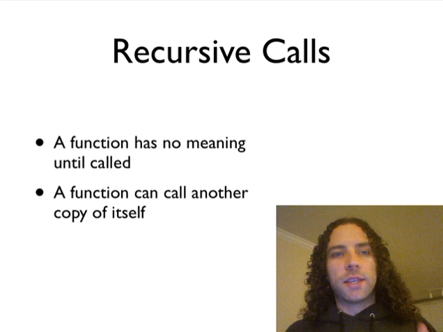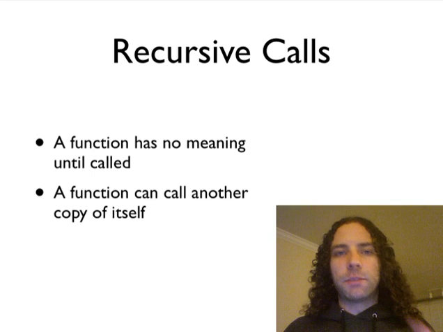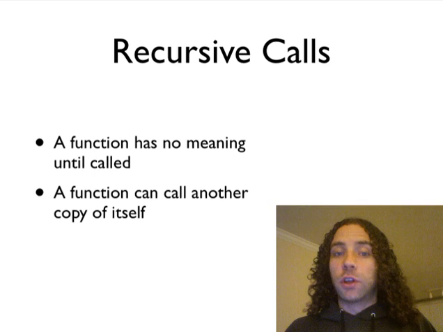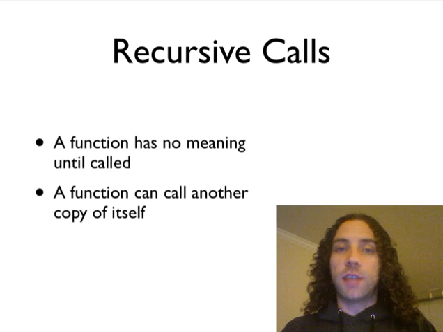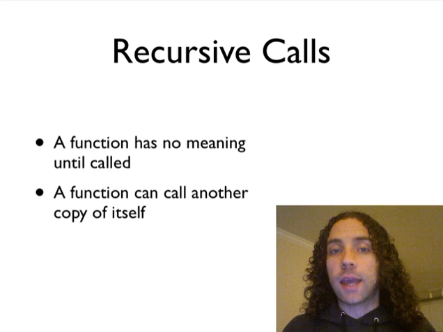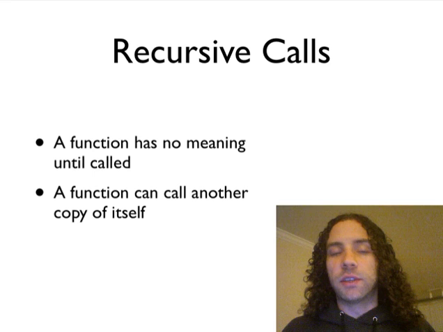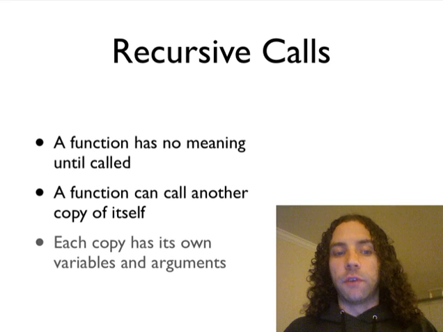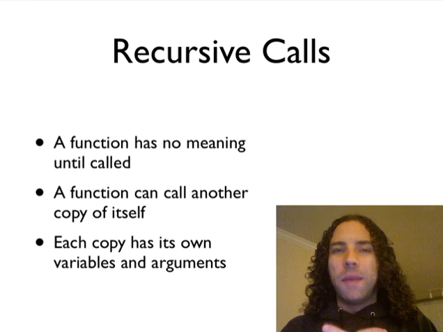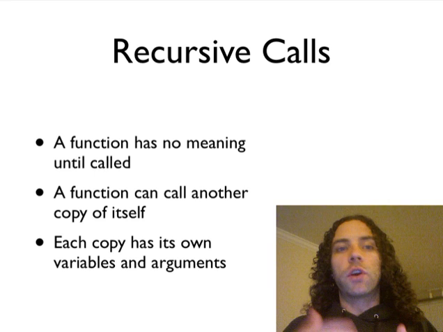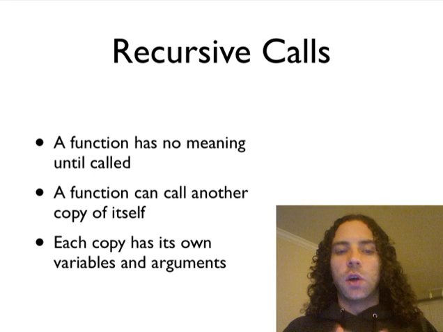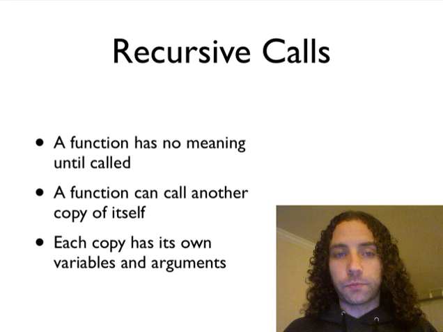But this also means that there's nothing special about a function executing. A function could call another copy of itself. All it does is push another frame onto the stack. The code itself doesn't know how many copies of it are currently running. And this is very powerful. So what makes this effective is that each copy of the call, each invocation of the function, has its own copy of the arguments and local variables.